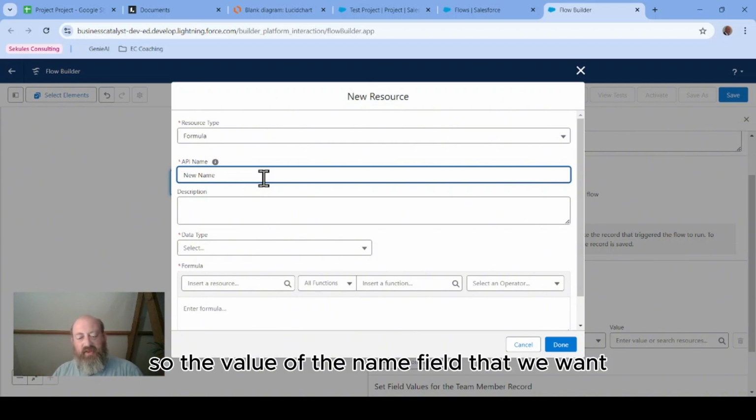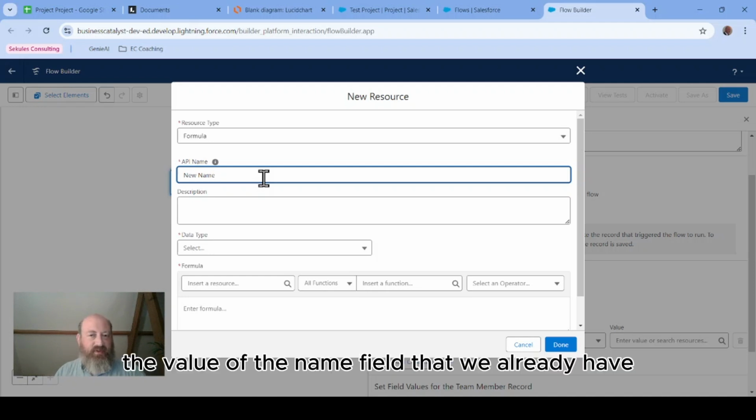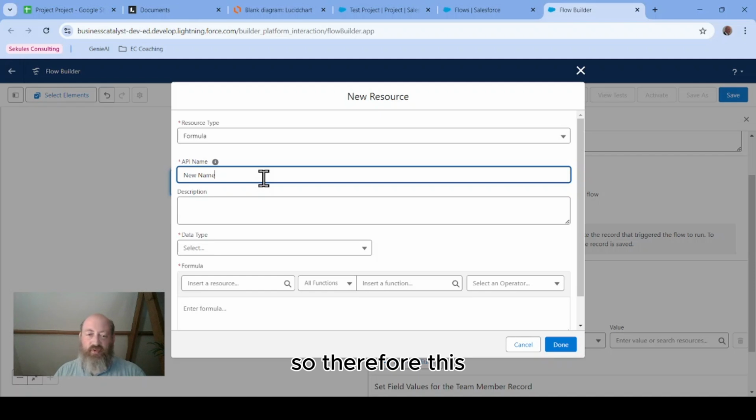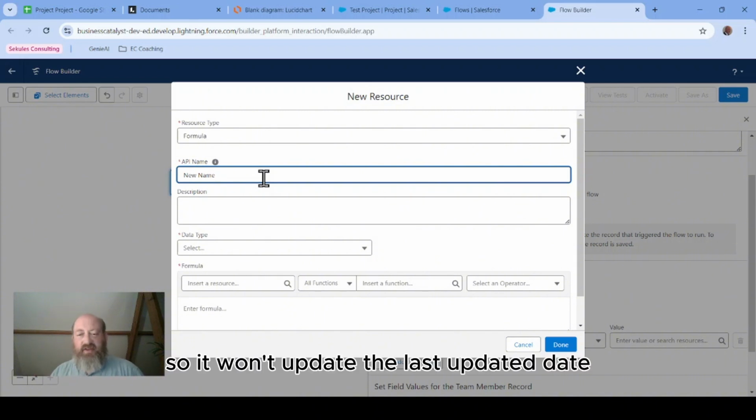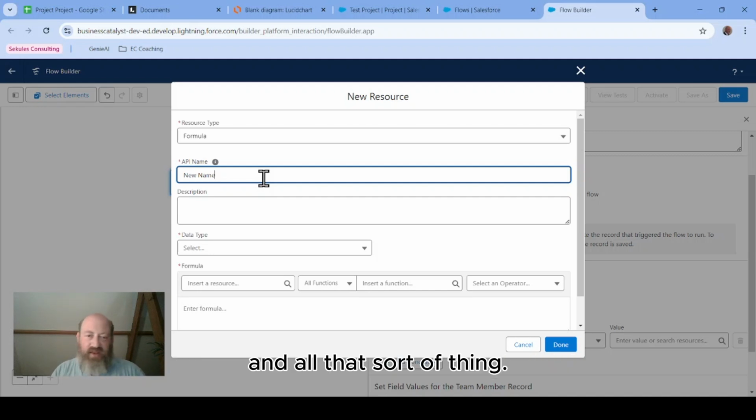So the value of the name field that we want is different from the value of the name field that we already have. So therefore, this formula field is going to be the name that we want it to have, and if the name that it currently has is different from the one that we want it to have, then we need to do the update. If the two names are the same, we're not making a change, so we don't actually need to do the update. That's it. So it won't update the last updated date and all that sort of thing.